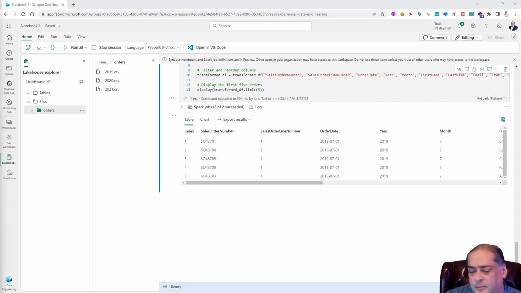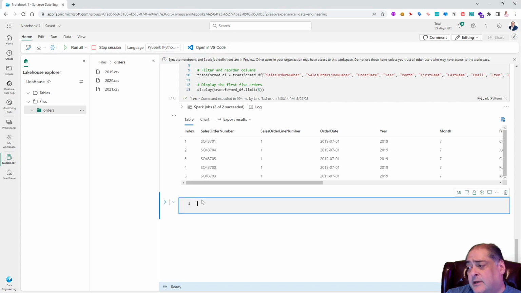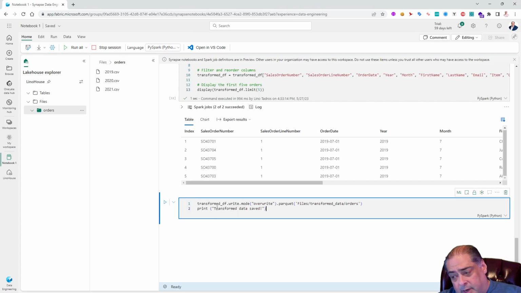And really the final piece I wanted to show you is what happens when I want to save this. So this is something I've been working on. I did a lot of my transformations. I want to save this so the rest of the team in my lakehouse can use this cleaned up and transformed data as well. So let's create a brand new cell in here for the code. And I'm going to bring in some code in here.